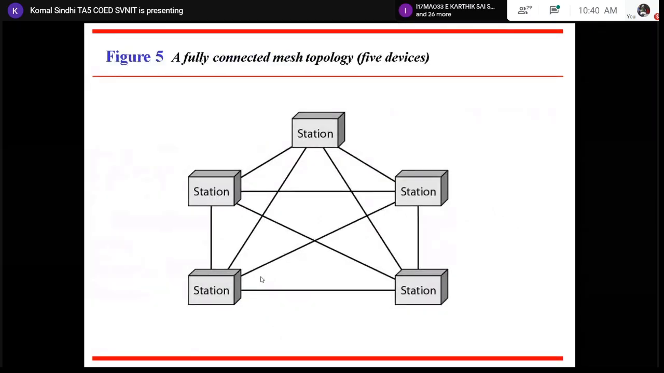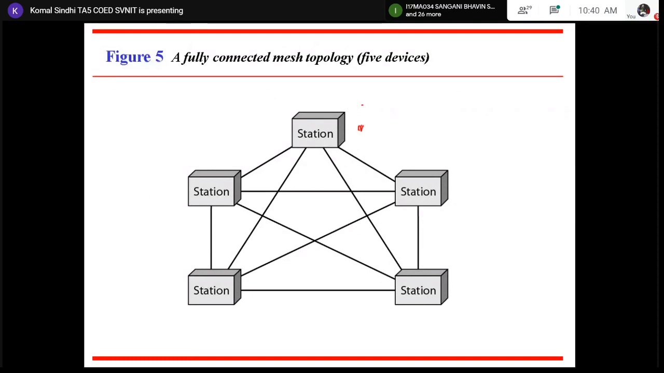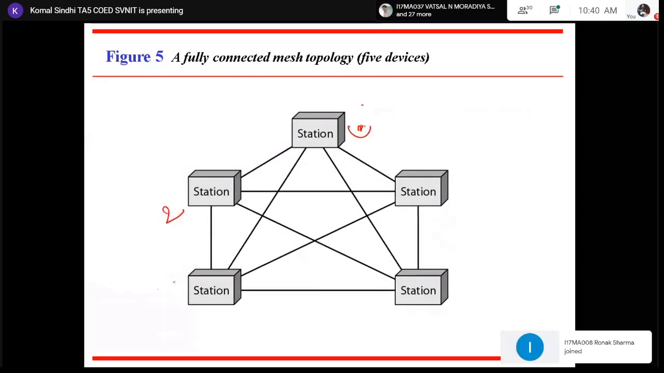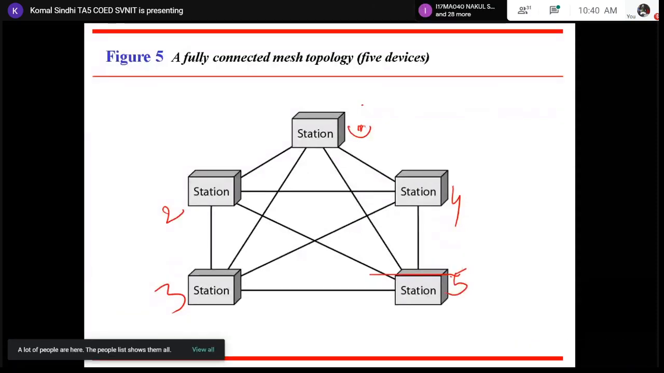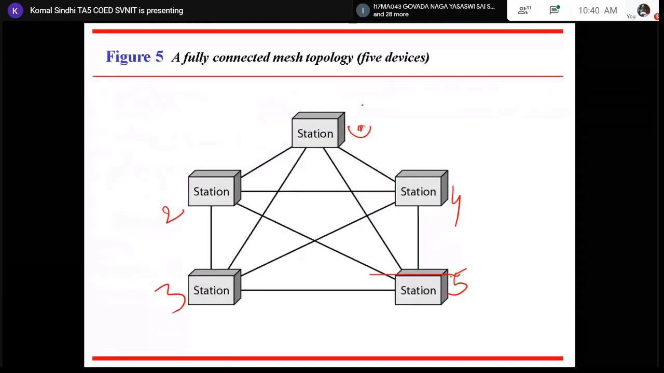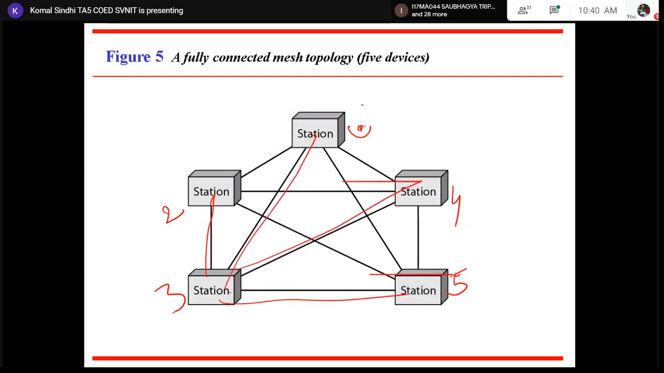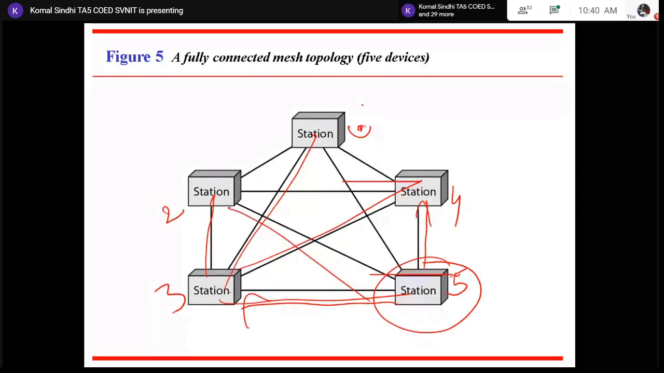Now, mesh topology is the one where suppose these are your devices, right? This is device number one, this is two, three, four, and five. So each and every device under consideration will be connected to each other. There will be a link from one device to every other device. Suppose this is device 3, it is connected to 2, 1, 4, and 5. Now this is device number 5, it is connected to 4, 3, 2, and 1, and so on. Right? So this is what you call mesh topology.